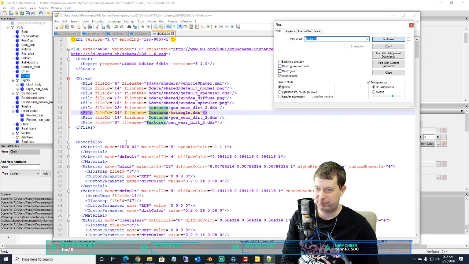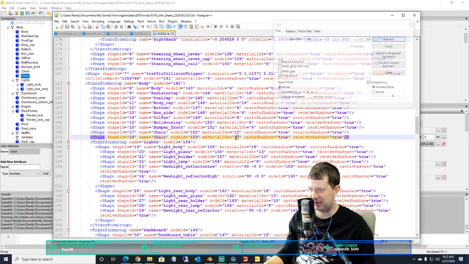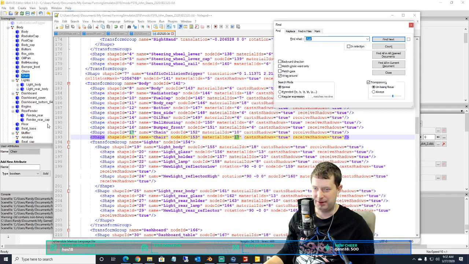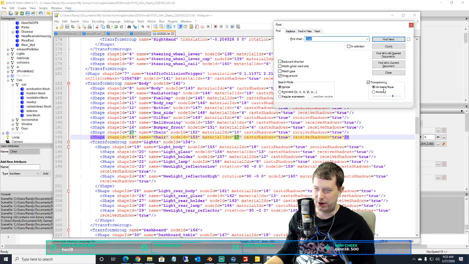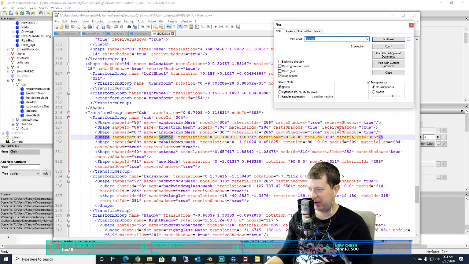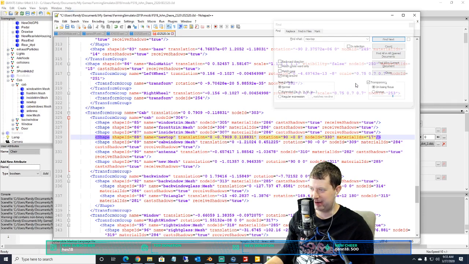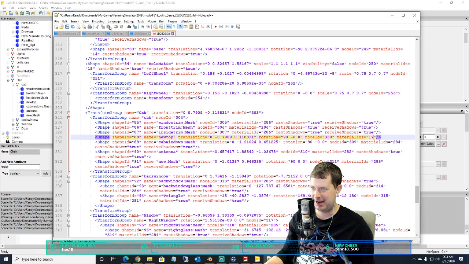And then we're going to look for chair. So shape chair has a material ID of 17. Now we're going to go look for our new top. And we're going to want to set the material ID to 17. And that, everyone, is how Giants apparently handles material.